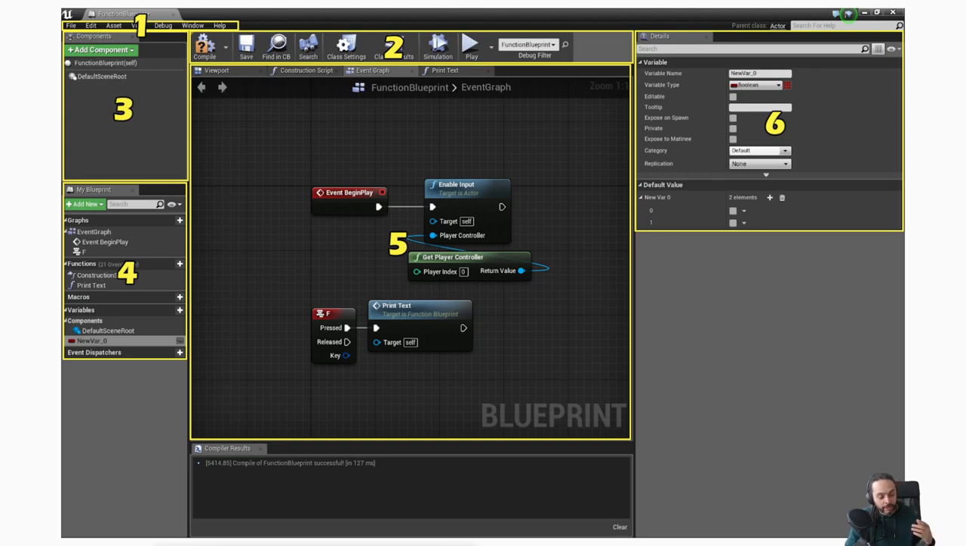Number four, we have the My Blueprint panel. It's a hierarchical breakdown of the nodes that are within the blueprint. Things like which graphs are in here, which functions, which macros, variables, which event dispatchers. We can see them all listed down the left and organized nicely there for quick access and editing. In number five, the main meat of it is the graph editor panel. You've got the viewport where you can look at what this thing looks like. You've got the event graph to start programming logic in, and you've got construction script, which we mentioned, which is for when it's first instantiated, what kind of functionality do we want to run.